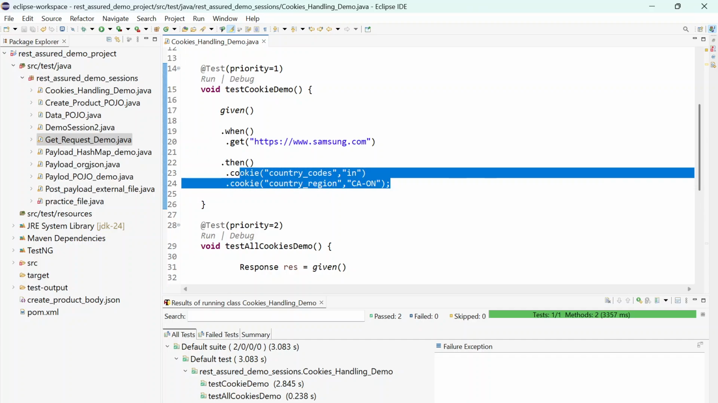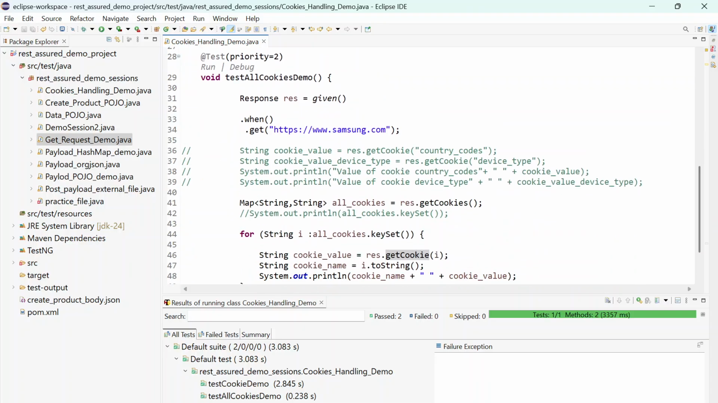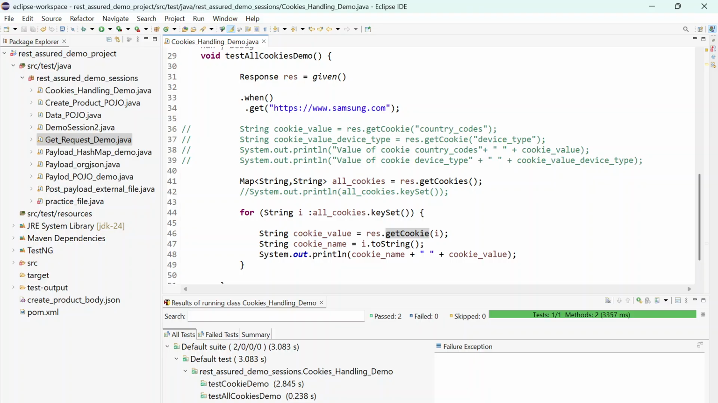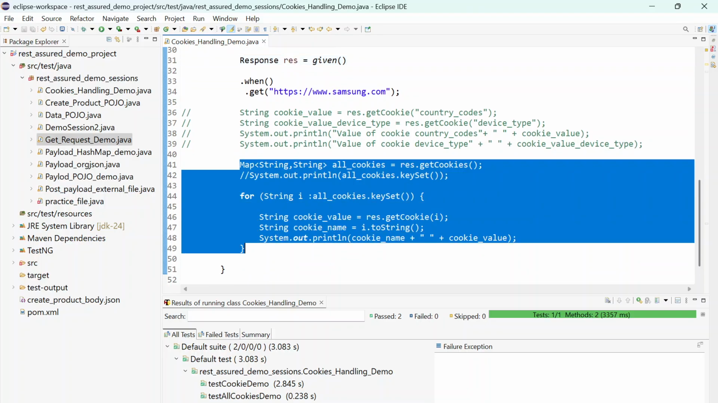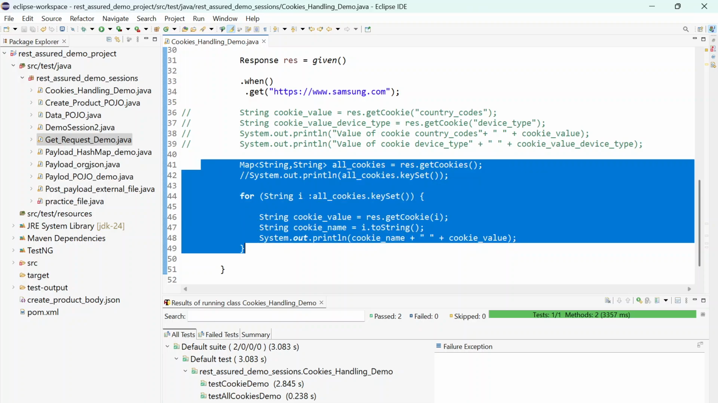If you want to print or validate a specific cookie name, that we can also do. And we have seen the second example, in which we first stored the response in a Response type variable. Instead of using the then section, we individually stored the response in the Response type variable, and then we can print the output in our console, or whatever validation you want to give, we can provide by using this technique.